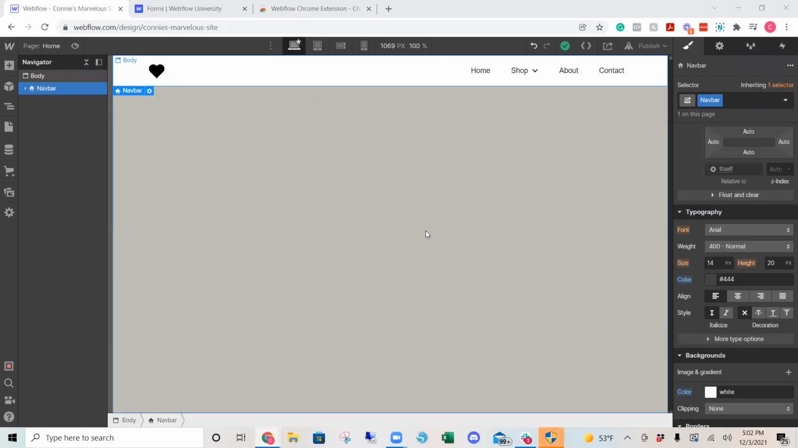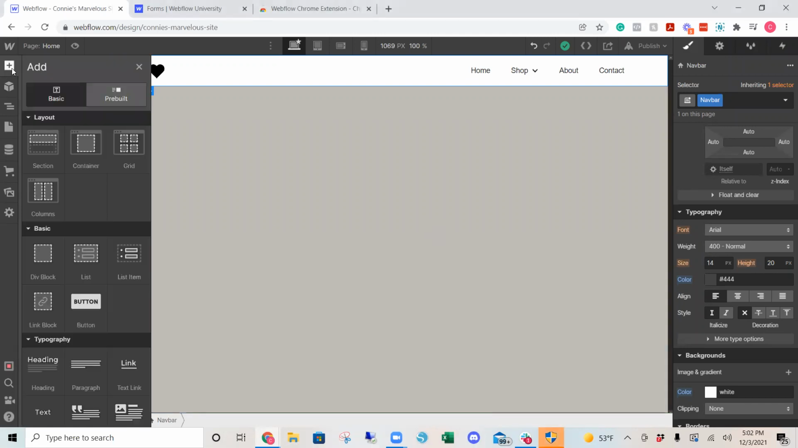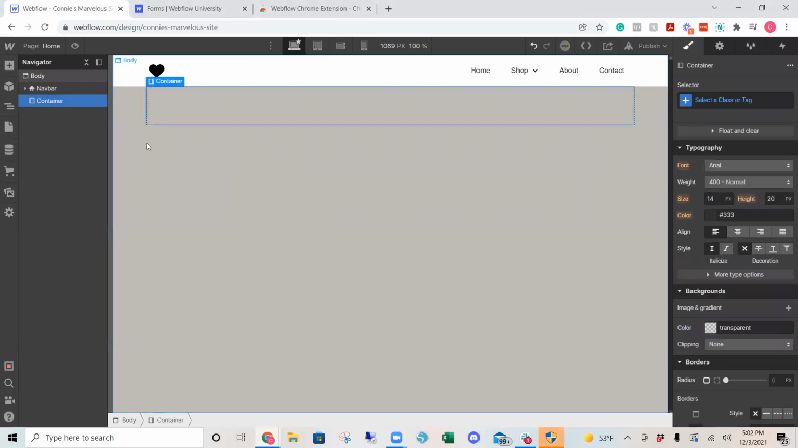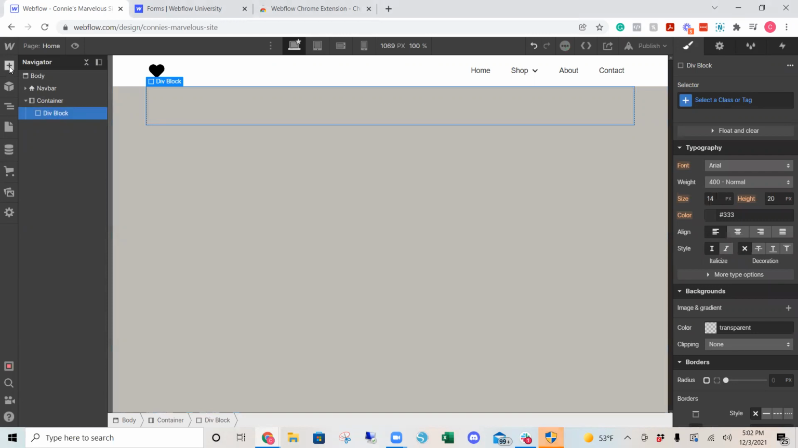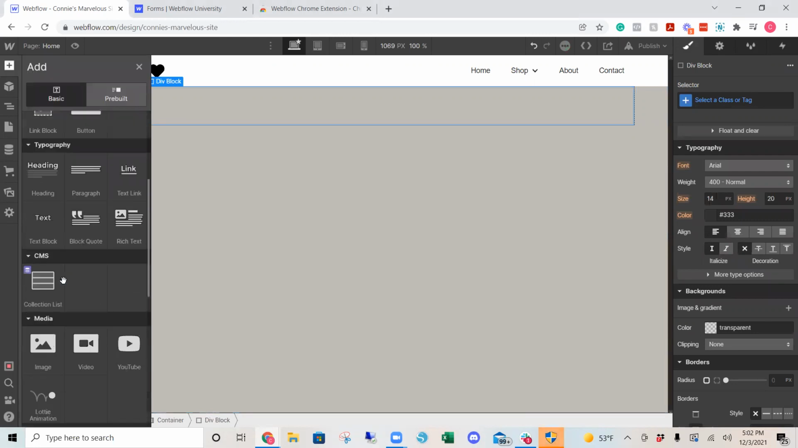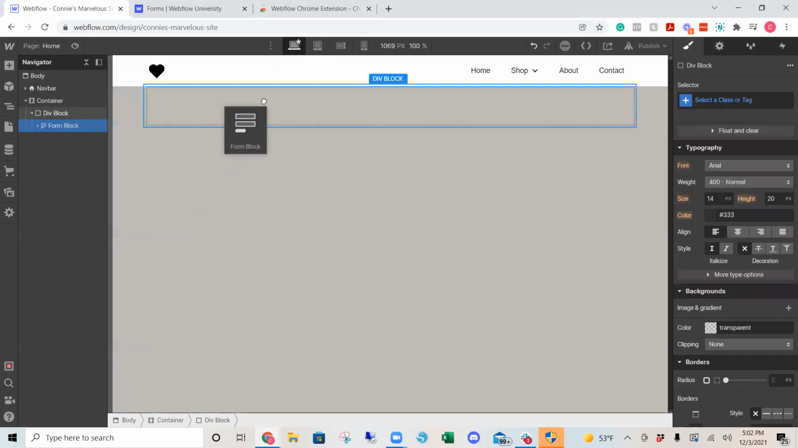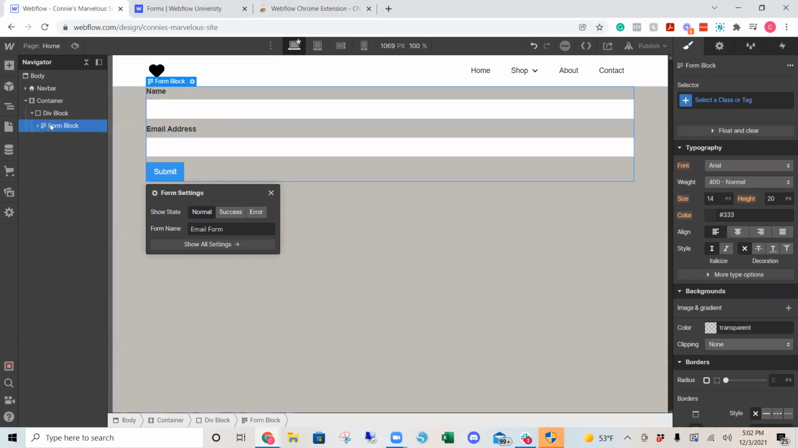So what you want to do first is add a container for your form. We're going to hit Control E, or you can add it in here. You're going to drag and drop a container, and within the container, we're going to add a div block. Now we can add a form just down here. All right, as you can see, our form and div block are within the container.